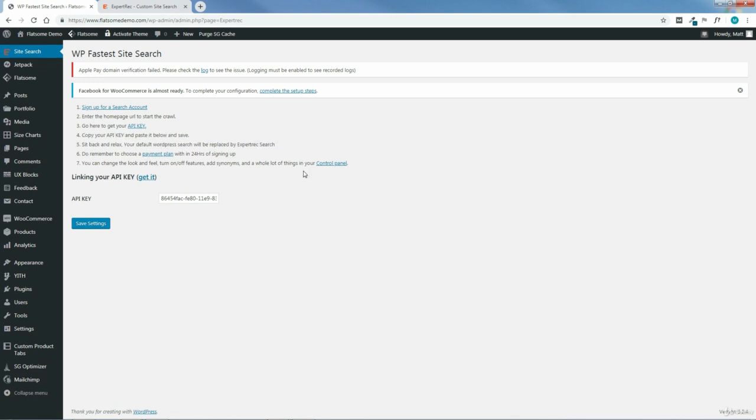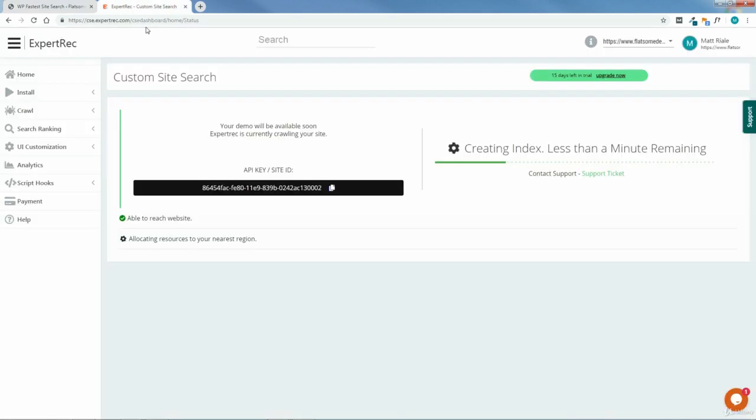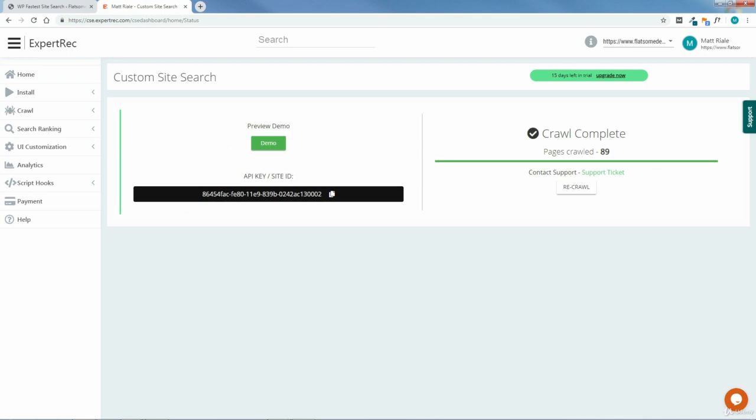So we'll go back to the Expert Rec dashboard, and you can see it's crawling my website and indexing the pages. So as soon as it's done indexing the pages, I'll come back and continue the tutorial video. Okay, so once Expert Rec is done crawling your website, you can see it says crawl complete, 89 pages crawled.